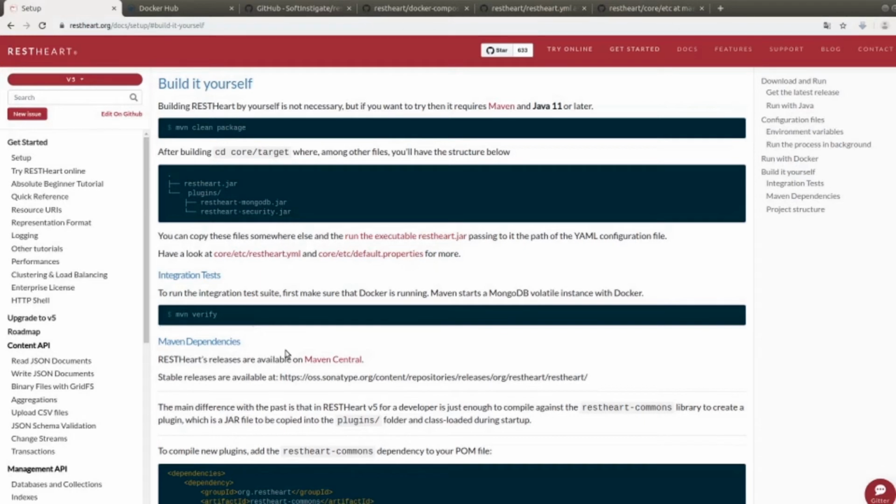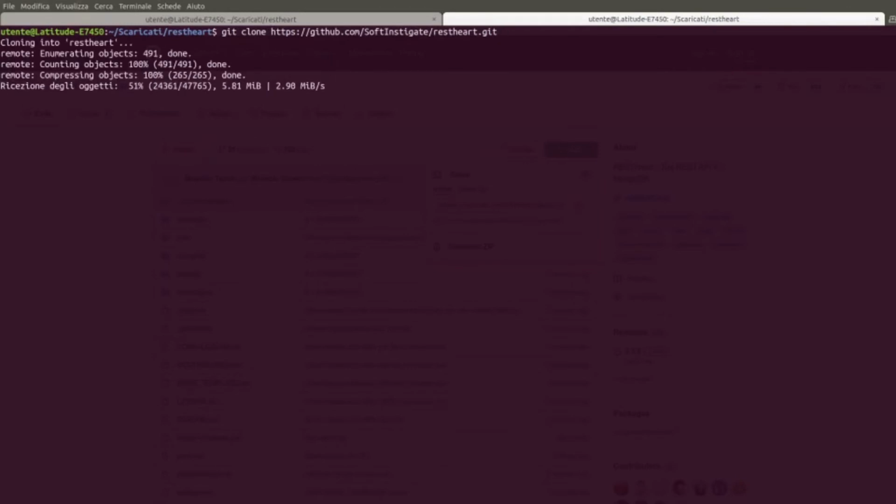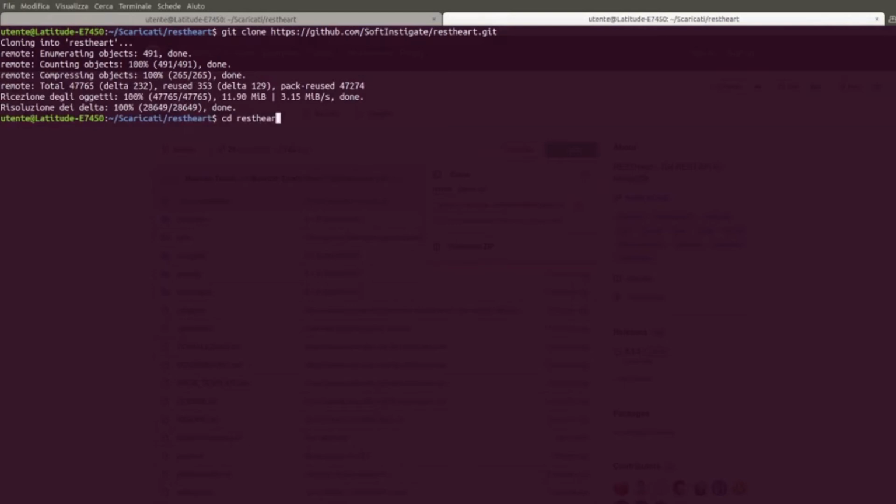In fact, the goal is to have more collaborators and developers, both on the testing side and on the development of new functionalities, as well as for general improvements of the code. Let's now see how we can recompile the code on our computer. First of all, we make a Git clone of the repository. This creates a restart folder and downloads the entire source code. Now we move in restart and we write the command mvn clean package.